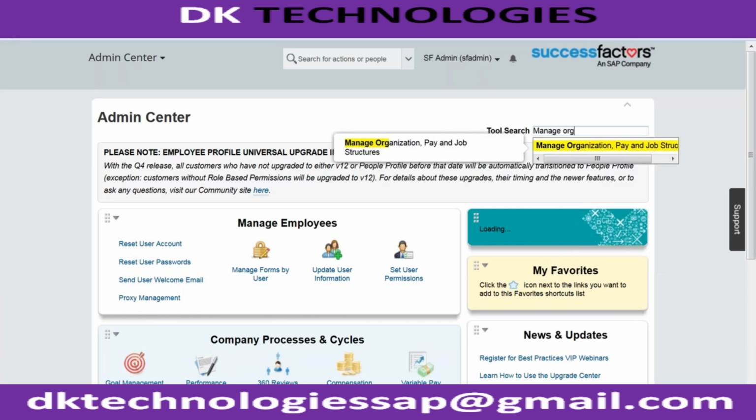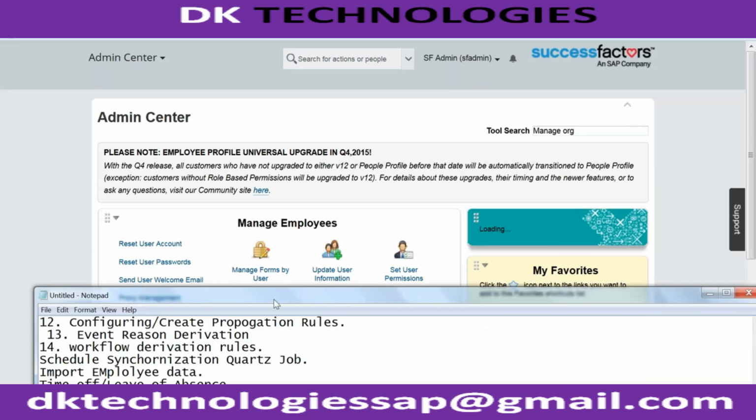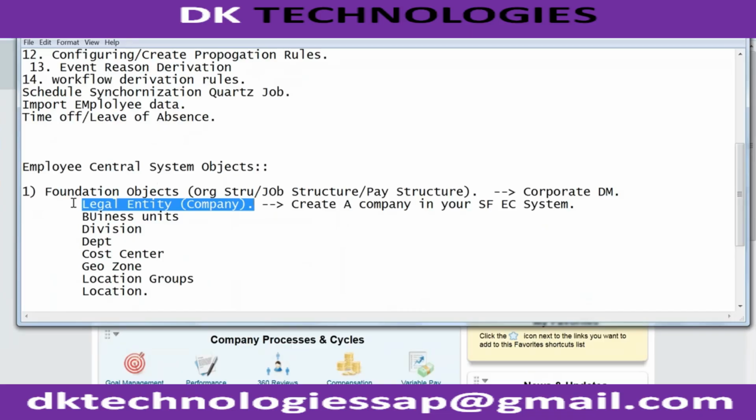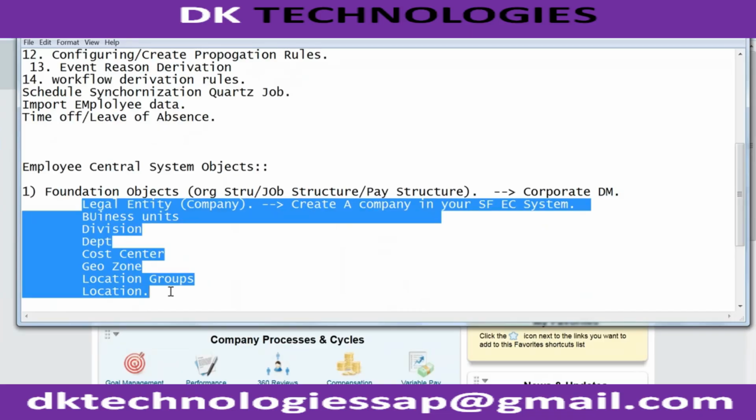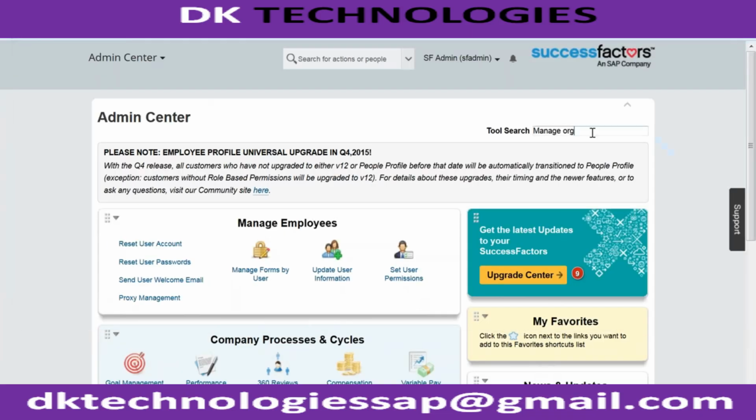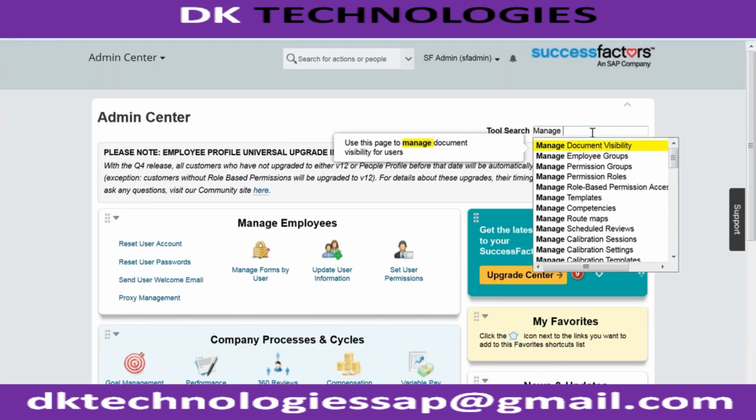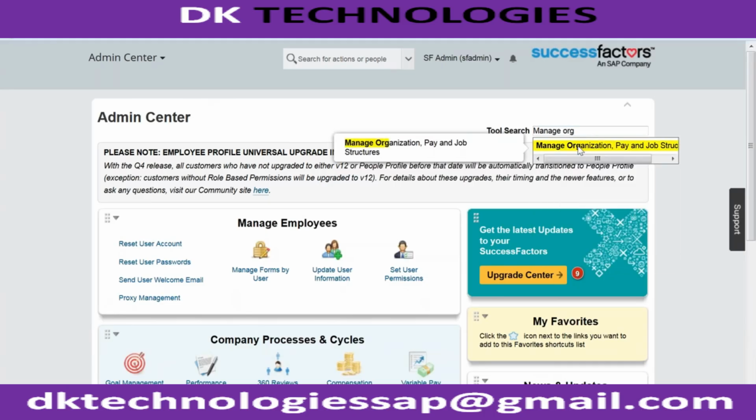Manage org, yeah, you can see this is the administrative option that we need to use to create any of these entities, guys. These are the different foundation object entities that we can create, right? So in order to create these, or to have a look at the existing legal entities of your organization, you can see Manage Organization, Pay and Job Structure, the administrative option. Click on that.